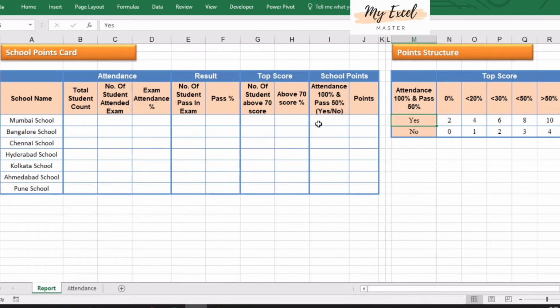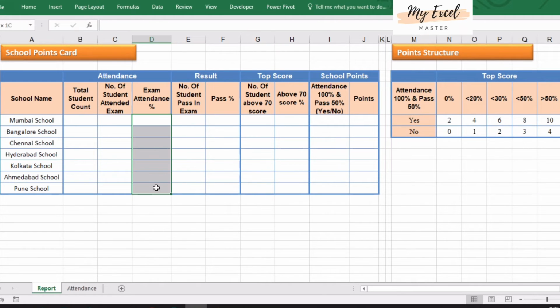If it's yes, then you need to calculate the top score percentage from this. If the percentage is 0, then the point will come as 2, less than 20, 4, likewise. In the same way, you need to prepare this table and give conditional formatting if the exam attendance percentage is equal to 100. In the same way, you need to calculate this also.